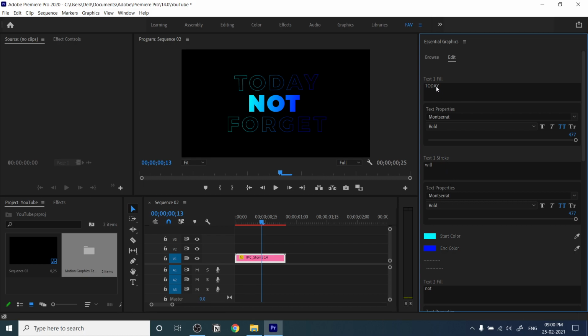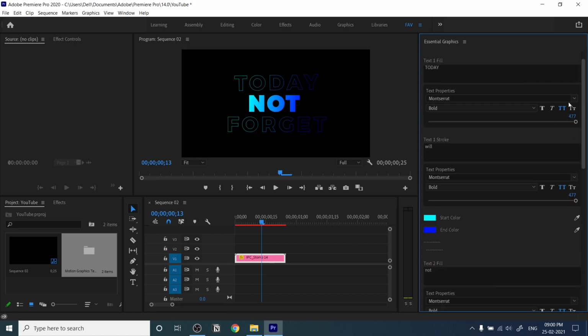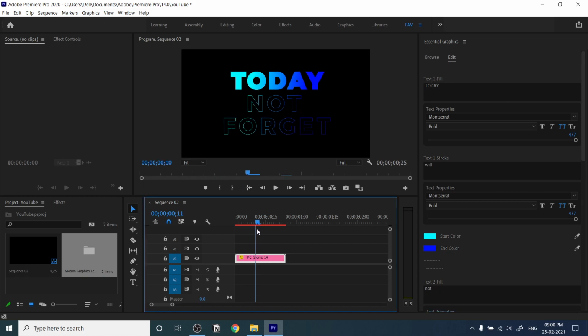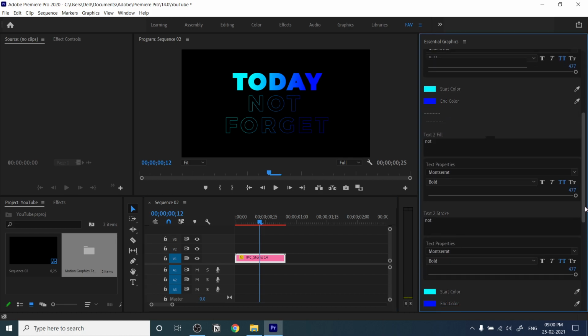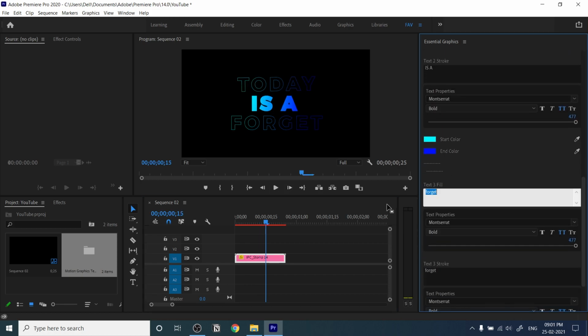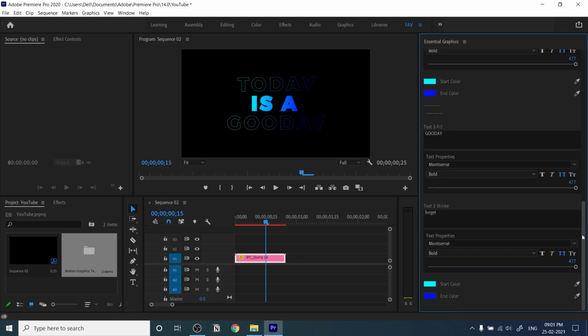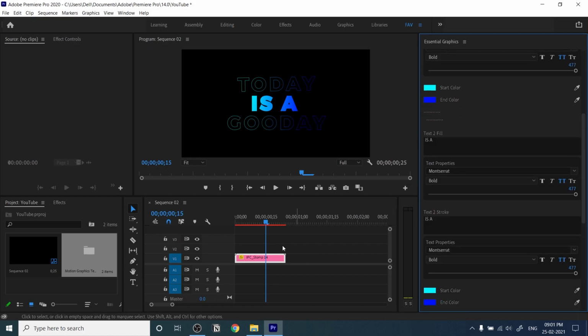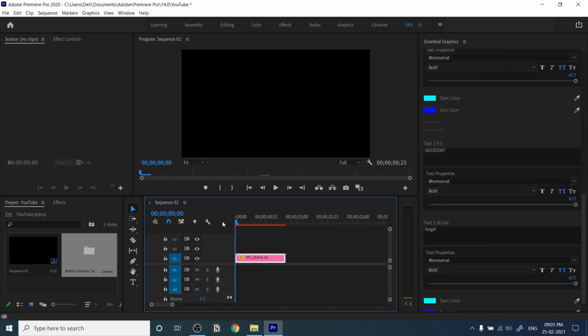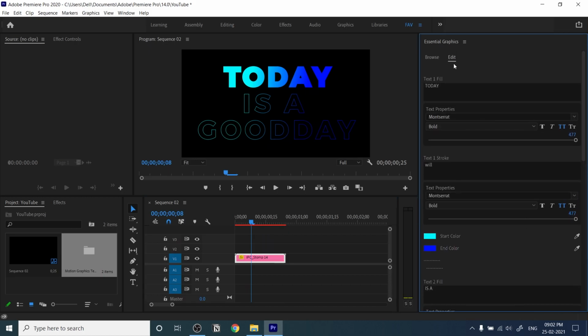Text one, fill and stroke. So if you change one option, the text automatically changes in the stroke also. See, for example, I just changed it to today, the first line. So if you change it, it will automatically change in the stroke. But if you change the font style, font or font size, anything, you have to change it on the text stroke also. That's all, because actually the text stroke is hidden, but you have to change it from here. Anyway, that's very simple.